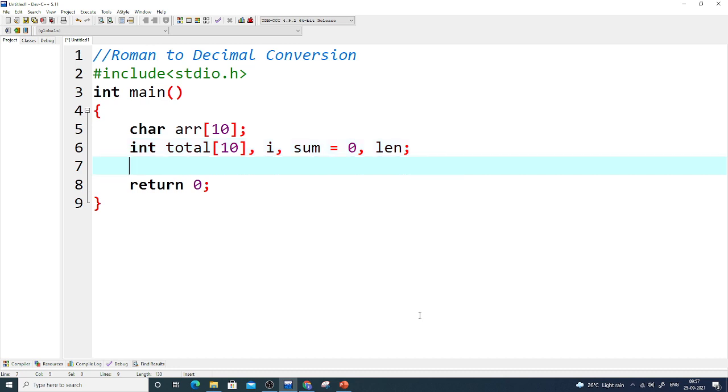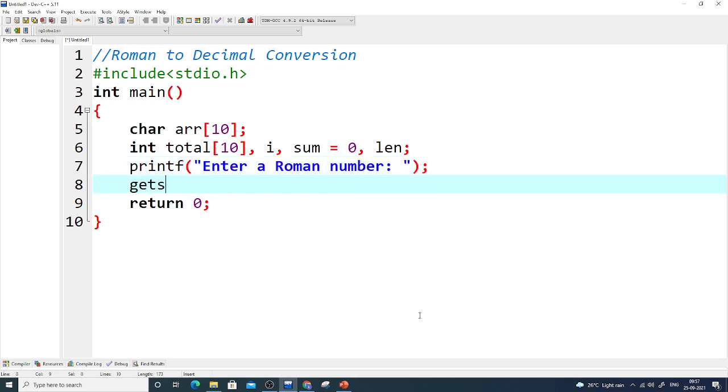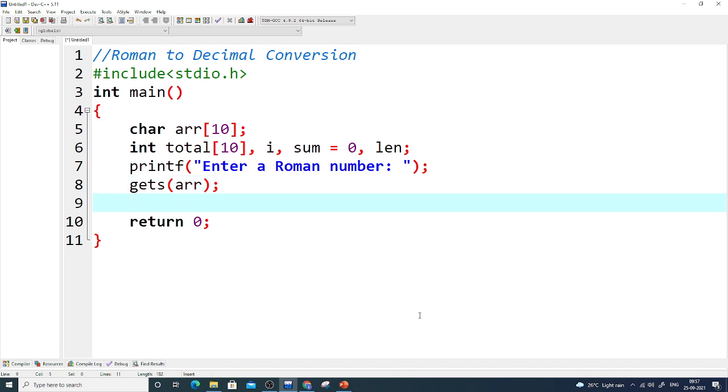Now, first of all, we have to read a Roman number. Let us write printf, enter a Roman number, and use the gets function to read the string, gets of arr. So our Roman number is read. If I give my Roman number in lowercase, I can convert it using the function strupr. Then the Roman number will be converted into uppercase.